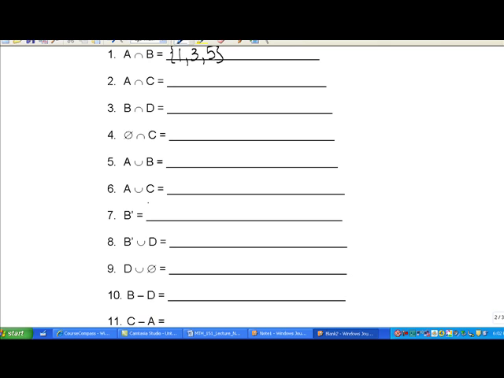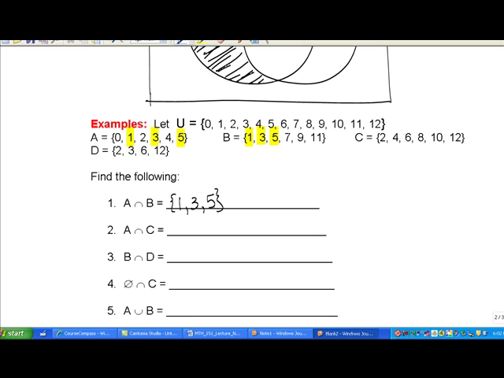Okay, the union of two sets, we want to find everything that's in either, in this case, A or B. Let me do this number 5 because I can see the sets better. Okay, so A union B. Well, I'm just going to list everything in A and then add in anything from B. I've already got a 1, I've already got a 3, I've already got a 5, I need a 7, 9, and 11.